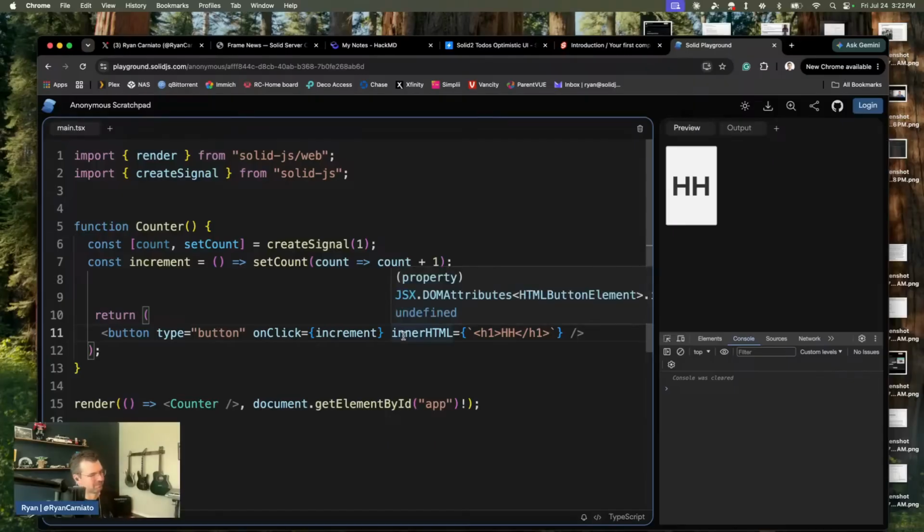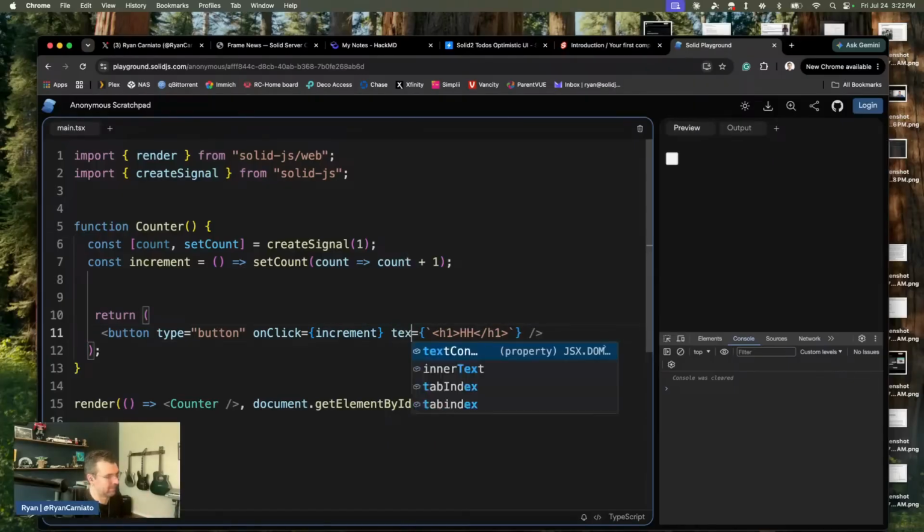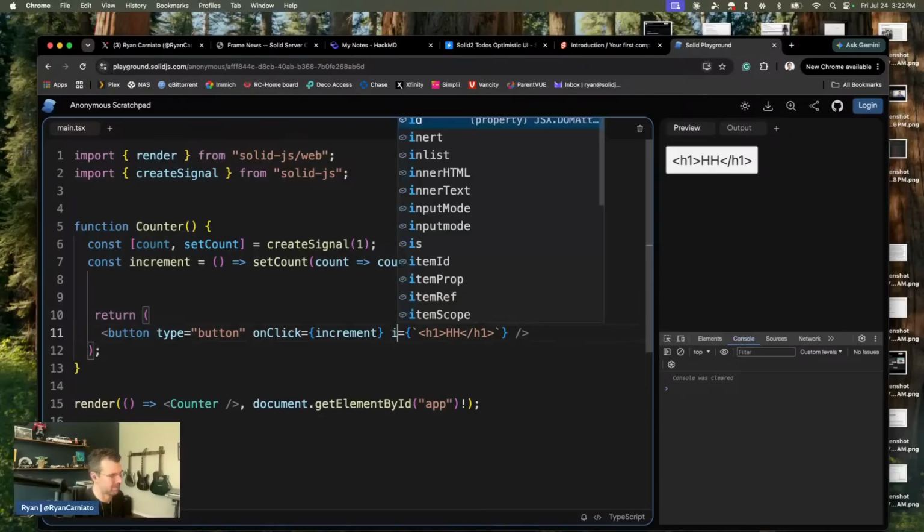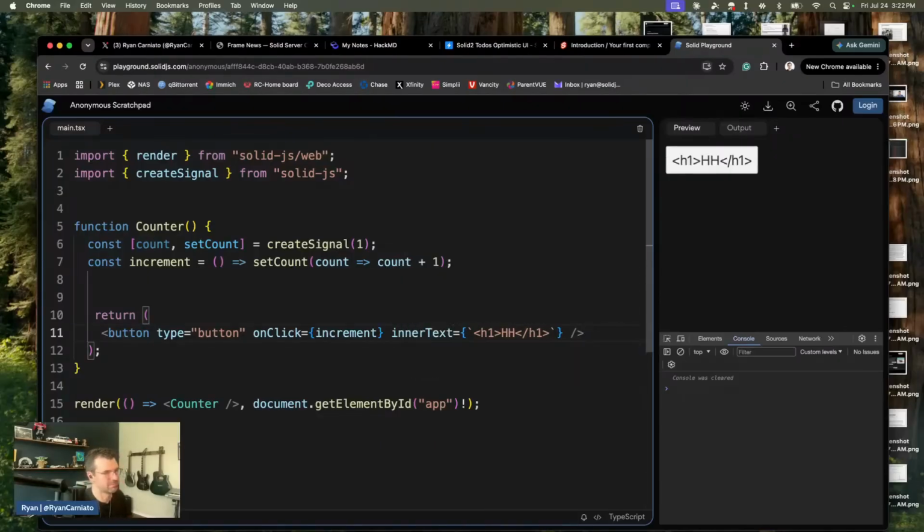What I'm getting at is, see now it's not parsing it because text content doesn't parse HTML. So in the exact same sense, Solid's elements are just DOM elements, which means that if we use native DOM props, I think inner text will work too. Some people are more familiar with inner text.